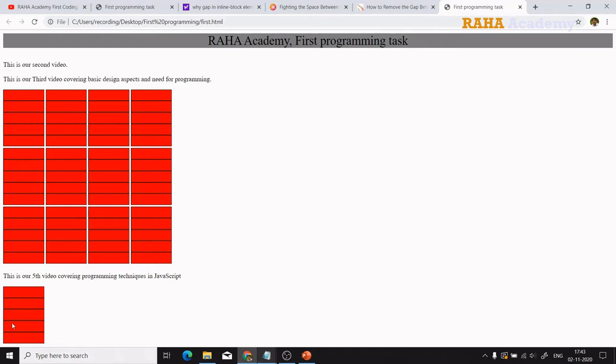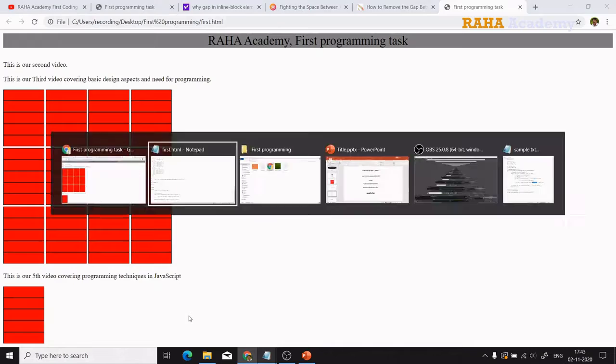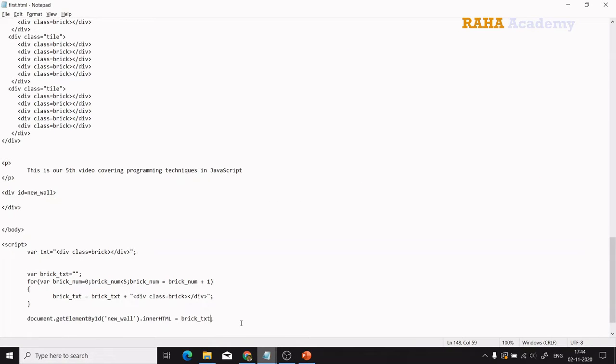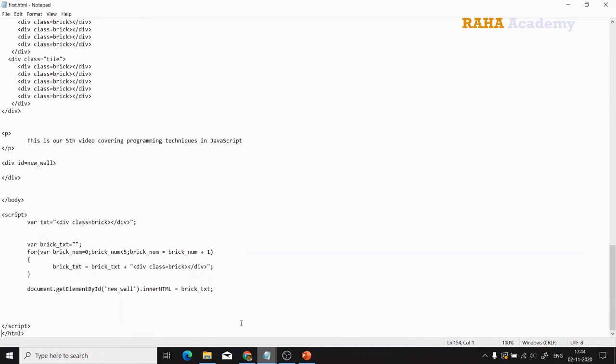Now we got 5 elements, 1, 2, 3, 4, 5. Okay. We can also do this. Fine. Anyway, I thought to put the numbering of the brick also, but that's fine. Now we can do it in the subsequent part of this video.